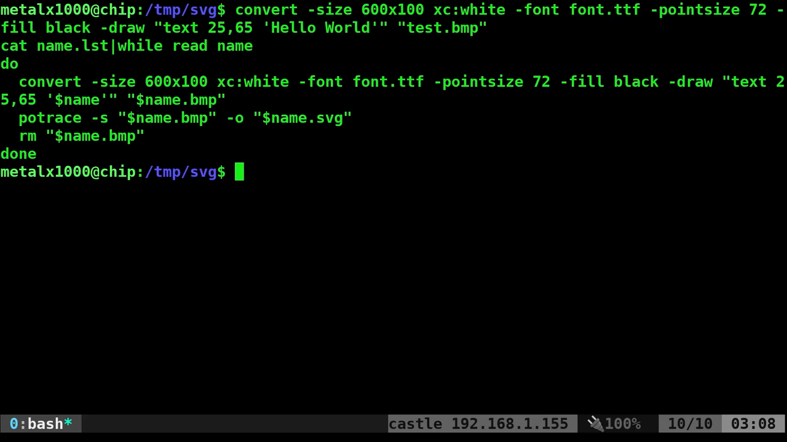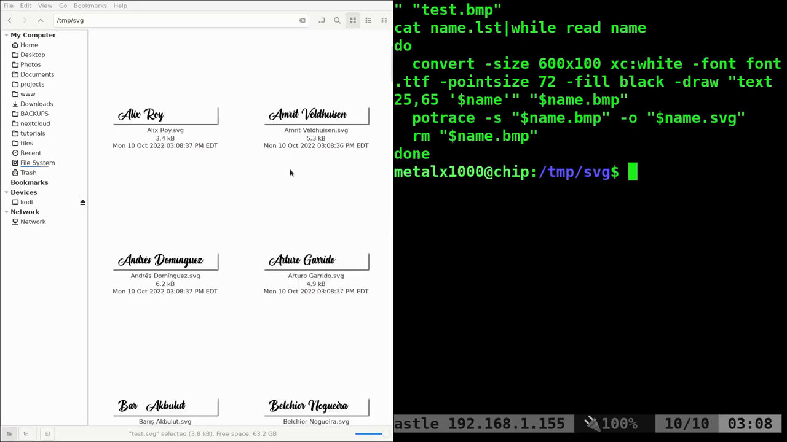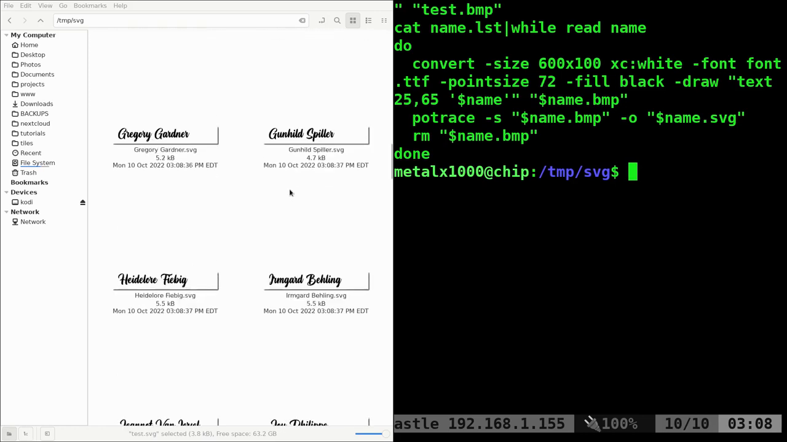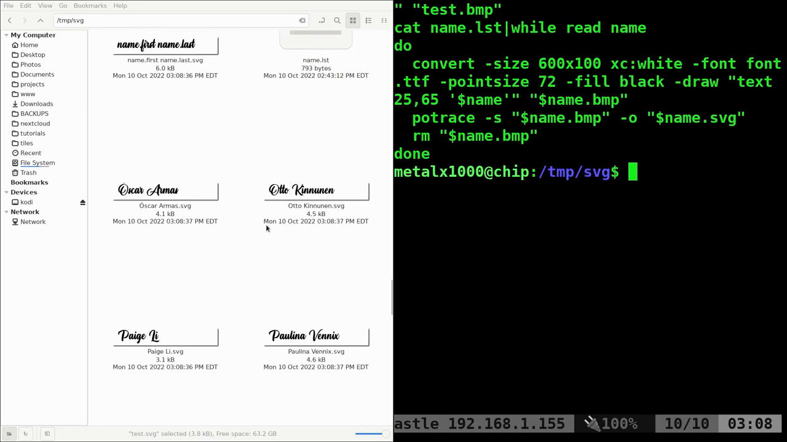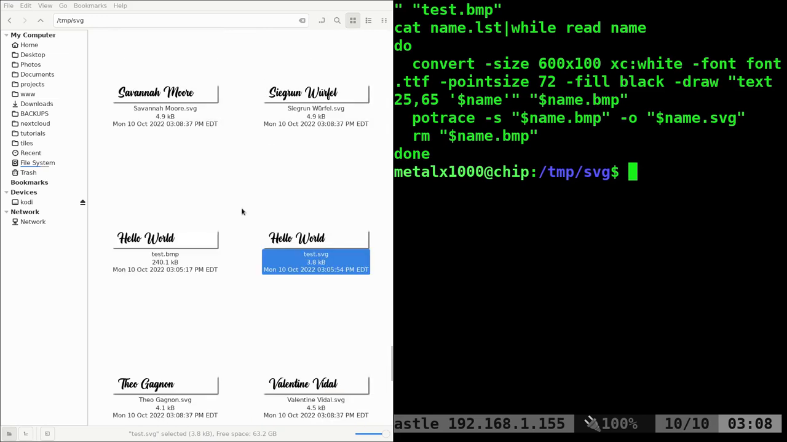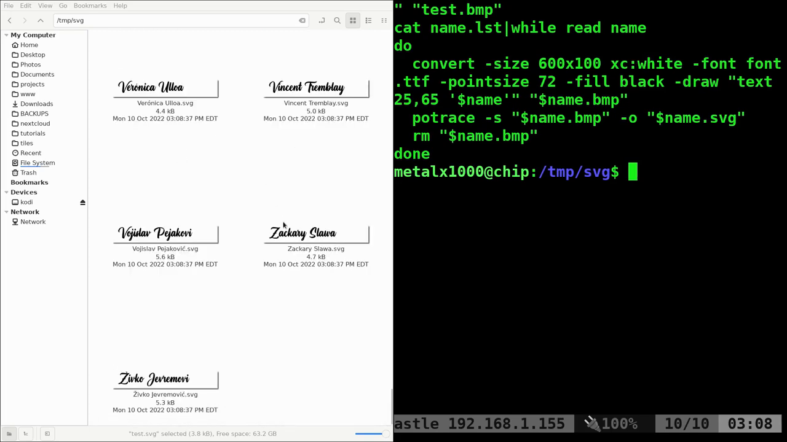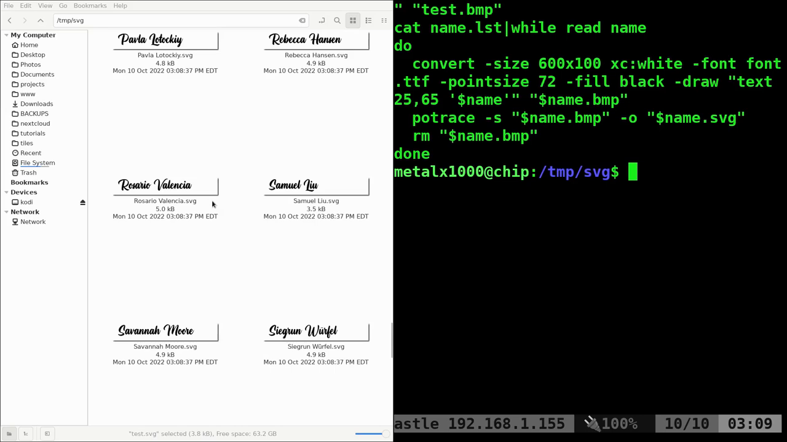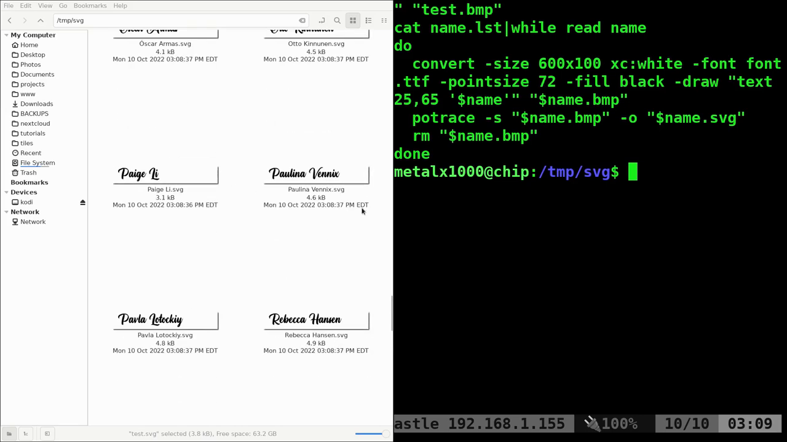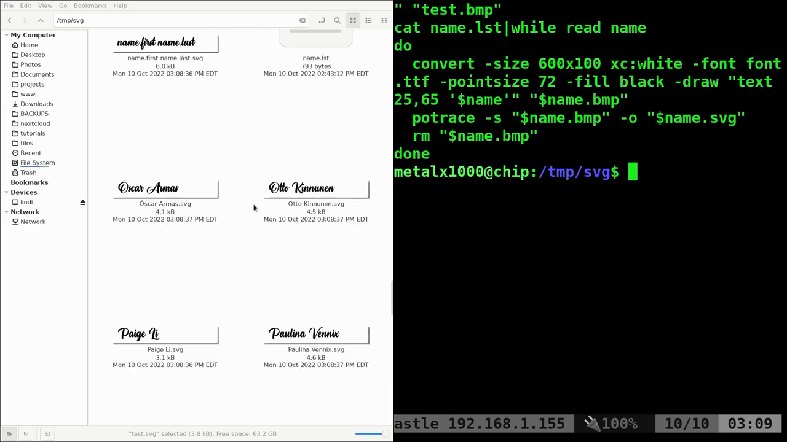And oh, did I just run it? I did not mean to run it. I did run it. Look at that. It runs super fast. So we just did 50 names, and it literally took probably less than 2 seconds to generate all these SVGs. And it didn't remove our BMPs. It should have, or it didn't remove the test BMP. That's fine. So yeah, we can look at all these, and they all look fine, except for, again, if one of them has a special character name.